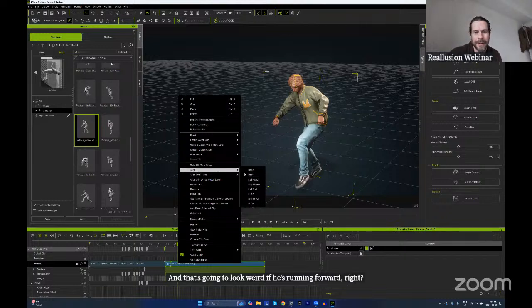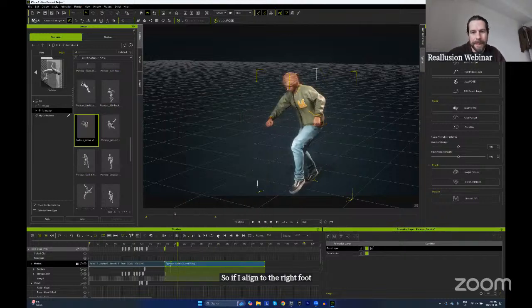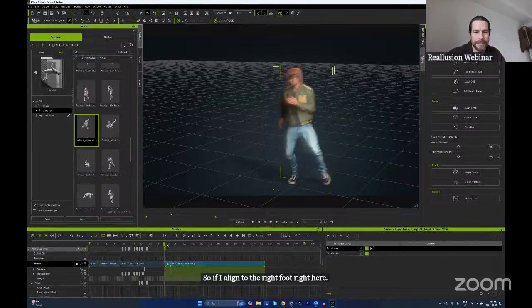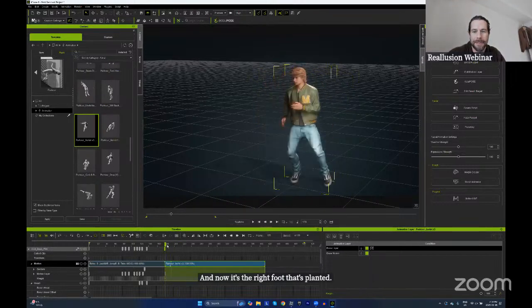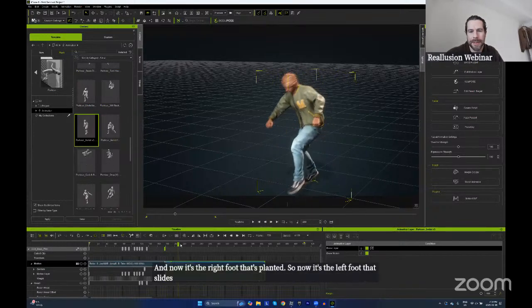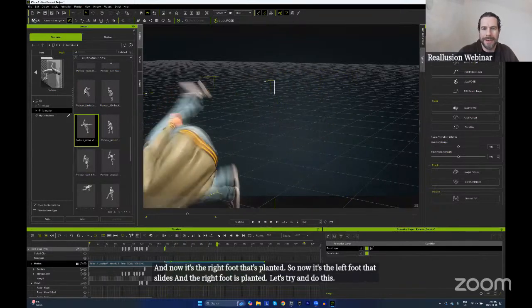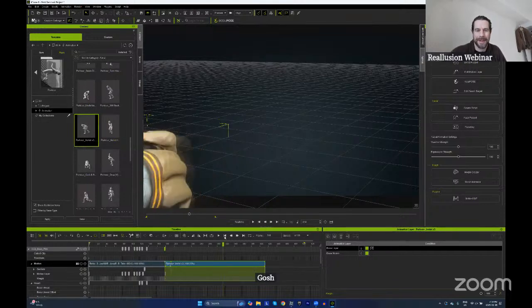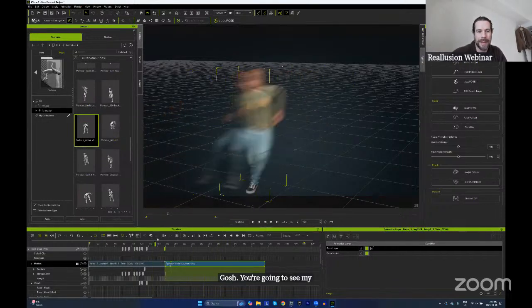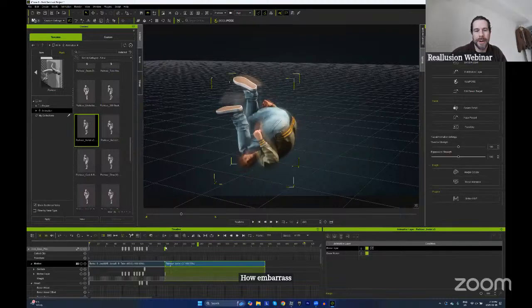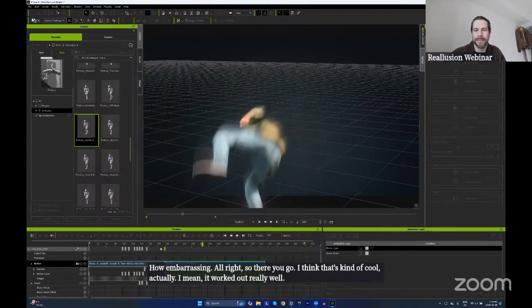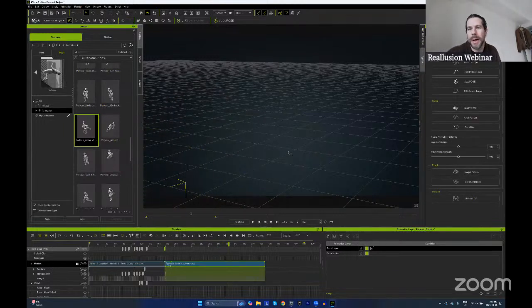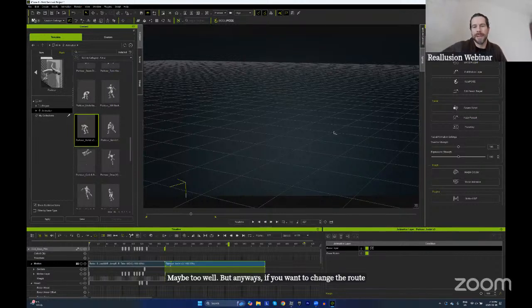So if I align to the right foot right here, I'll take a brief step forward, and now it's the right foot that's planted. So now it's the left foot that slides and the right foot that's planted. Let's try and do this. Gosh, you're going to see my closet soon. How embarrassing. All right, so there you go. I think that looks kind of cool, actually. I mean, it worked out really well, maybe too well. But anyways, if you want to change the root, that's probably one of the best ways to do it.